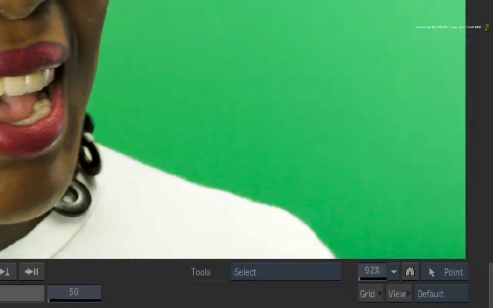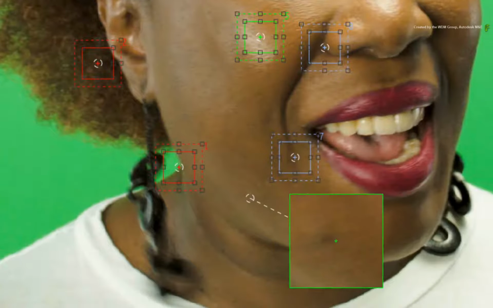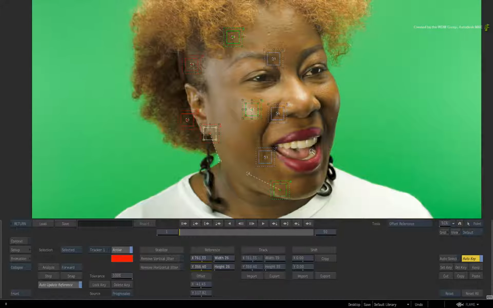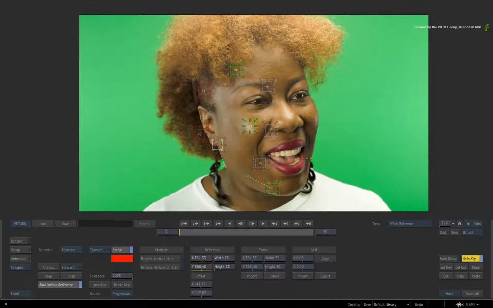If needed, you can use the offset reference to track another point on her face if the initial position of the tracker box has nothing to track. As a reminder, if you don't use the offset reference and just move the tracker box, this will move the vertex of the extended bicubic surface out of its original position. Now analyze the movement.